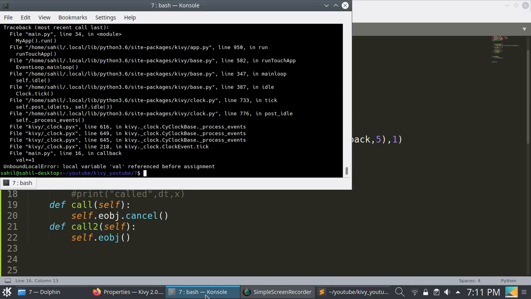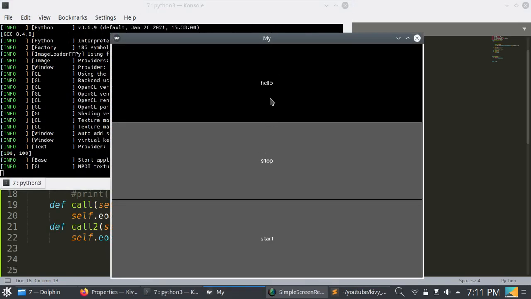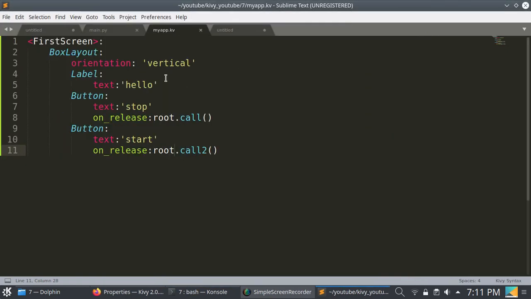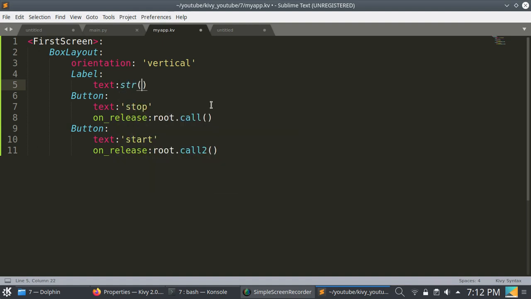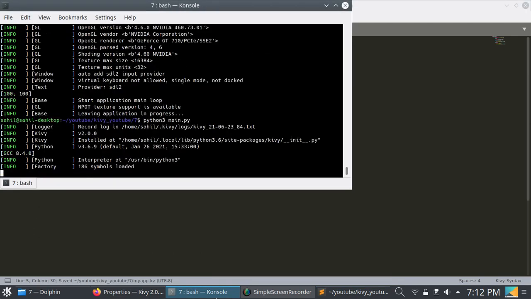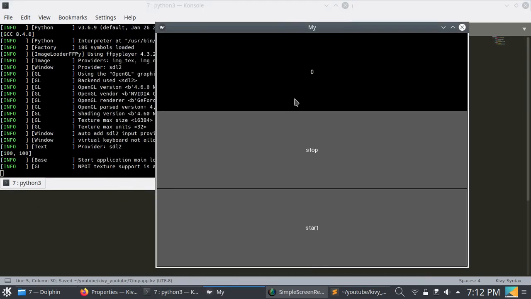Now I want to put this value of val in this label. See this, I have to put this in the label. Now for this I can call str(root.val). Okay, so see here, after the initialization it is 0.